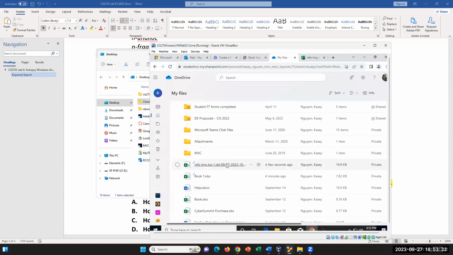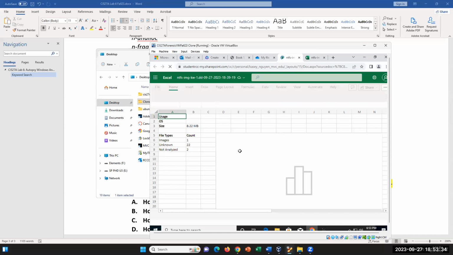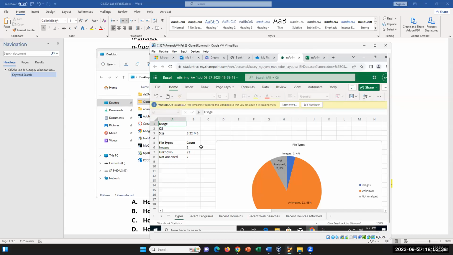Once you upload it, you just click on it to open, and it will show this. This makes a lot more sense if you use Excel to open it. It's so much nicer, right? Because it's really written for an Excel spreadsheet. It tells you that this is one image, with unknown files to analyze. The size was about 8 megabytes for the image.